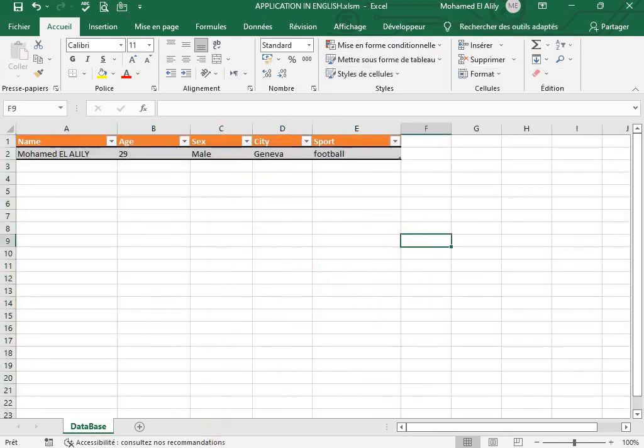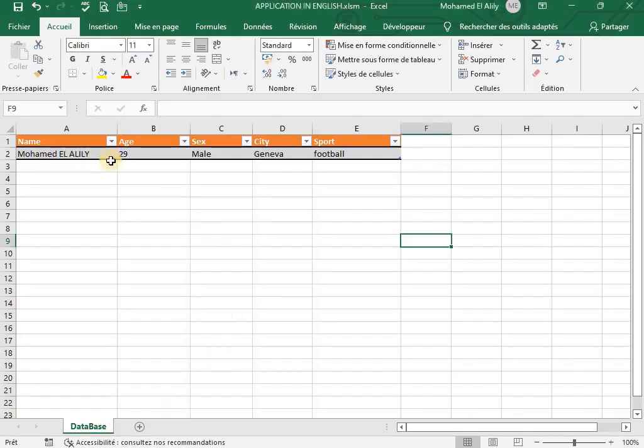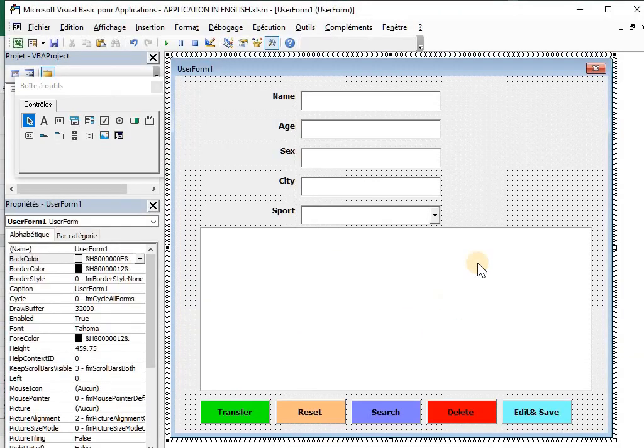So what I want to do with my application is here. Each time I write a name, an age, etc., all these details and all this information will appear here in my list box. And when I click on this transfer or insert button, all the values that are here will go automatically into the database. I will show you now how I can do this without any prior knowledge of coding or programming.